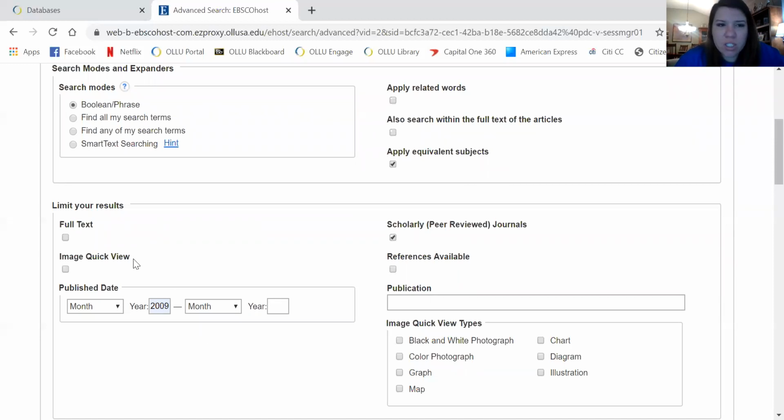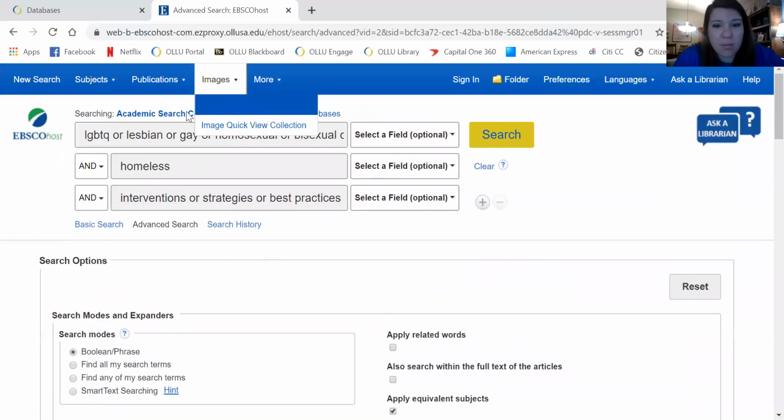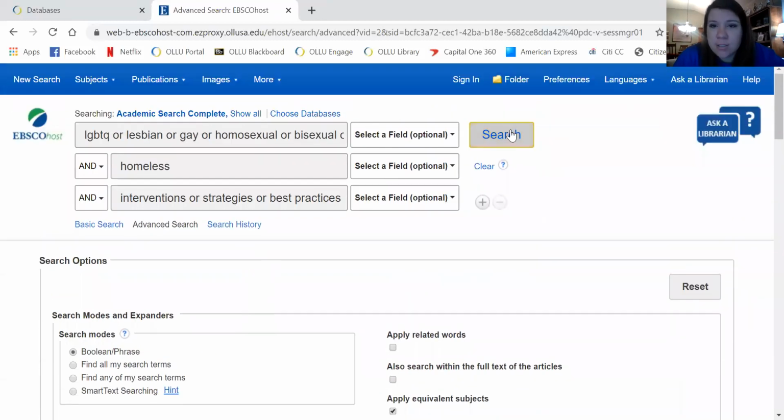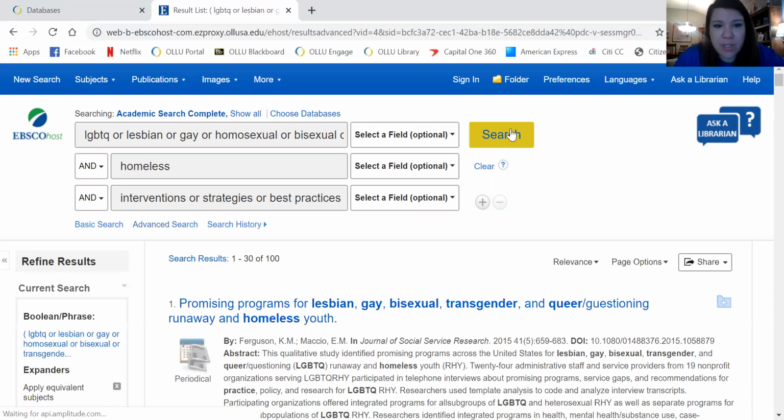The other thing that you can do, if you select full text, it will give you everything that the library currently has on hand. If you leave that unchecked, the library can get it for you. And I'll show you how it can do that. So I think I have scholarly peer-reviewed journals within the last 10 years, and I've got all my search terms that I want. So let's hit search and see what happens. And then you pray to the research gods.